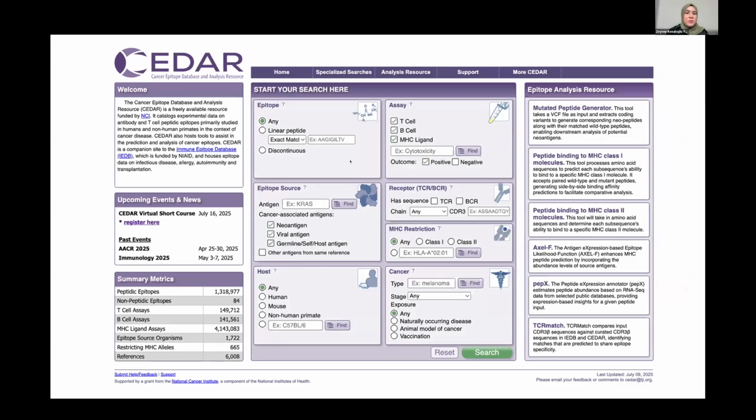So Bjoern just showed you the IEDB website. This is the CEDAR website. As you can see, it's very highly similar. We changed the branding a little bit to make it CEDAR specific, and we also introduced a few new panels, which I want to talk about now.